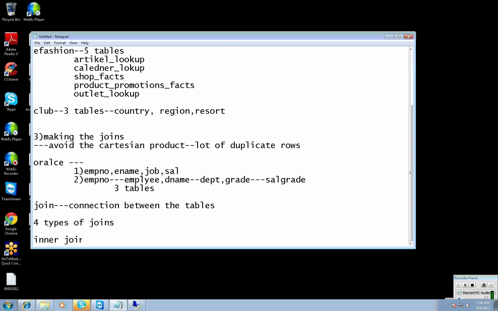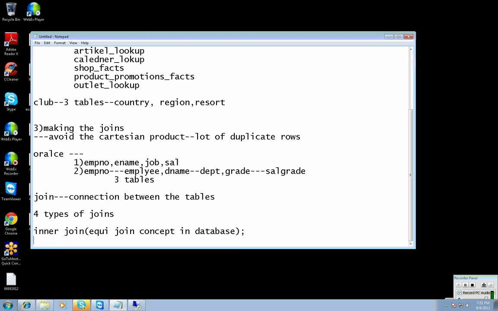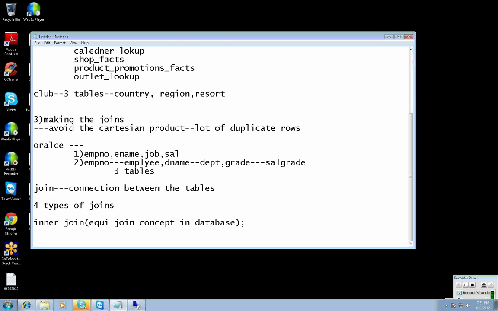First one is inner join, similar to your equi-join concept in the database. Anybody have knowledge what is equi-join in the database level? Same thing here also. Using the common column and equal to operator. If you define the join using the common column and equal to operator.